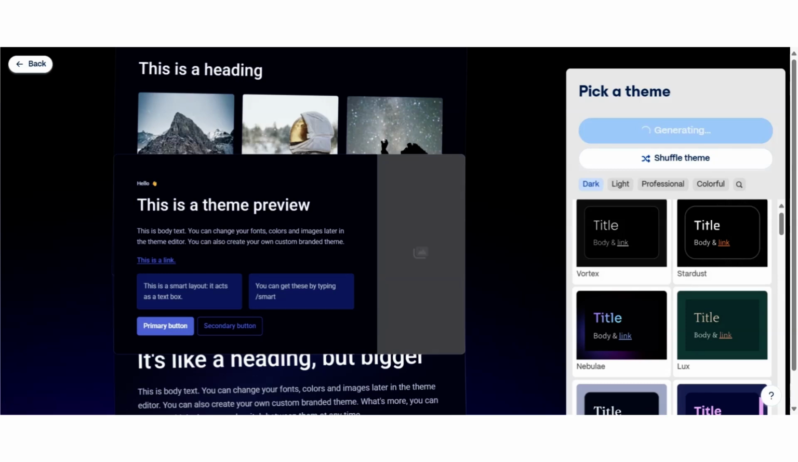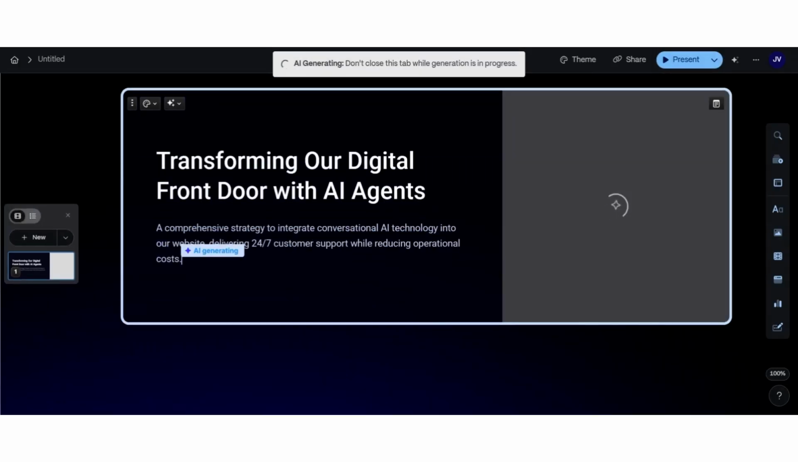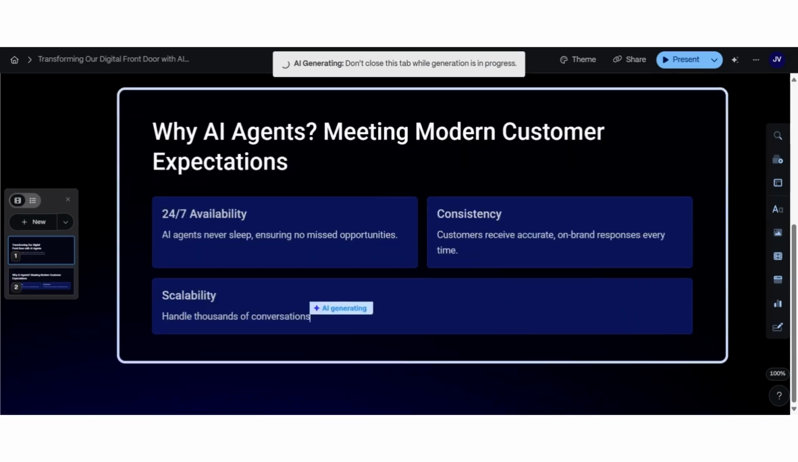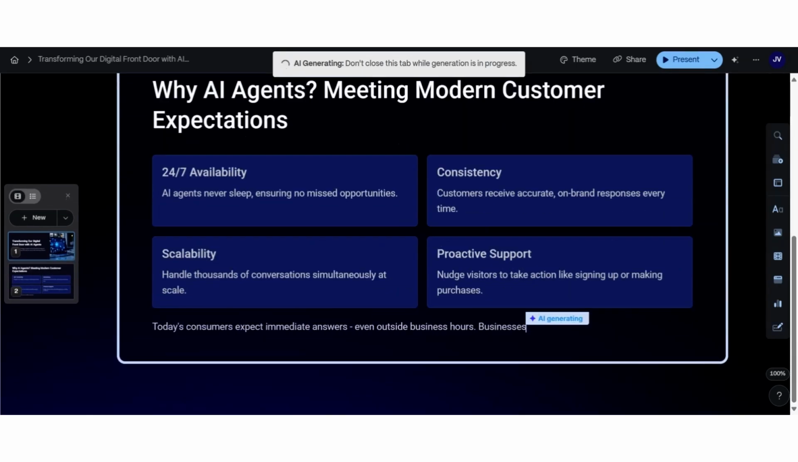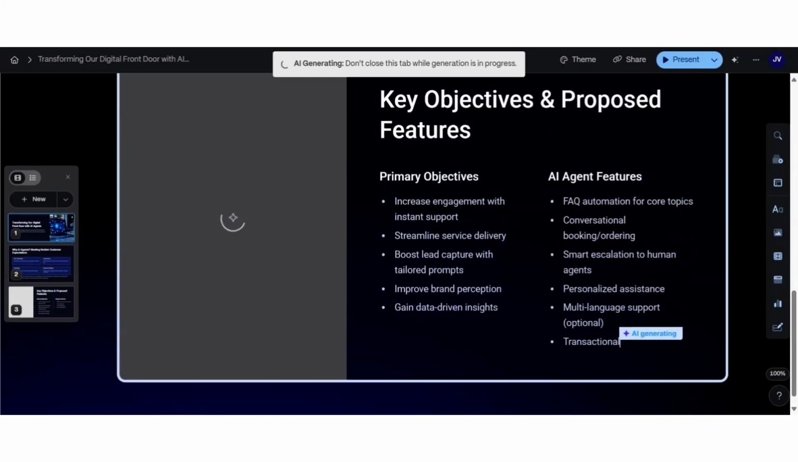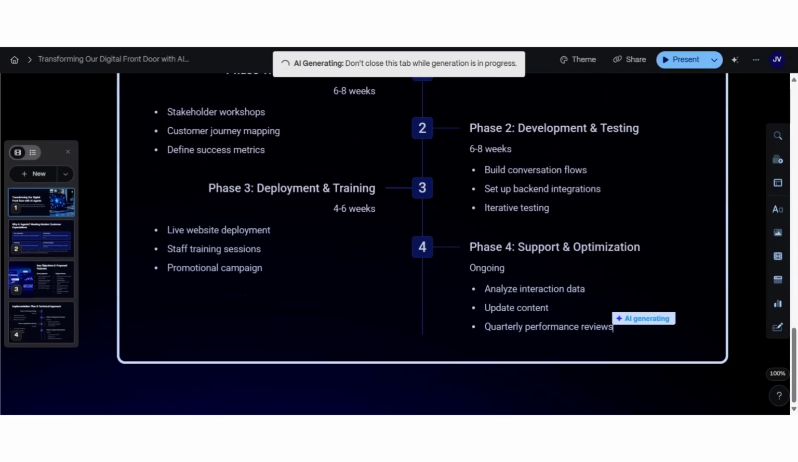And then Gamma will now start to generate your presentation. Now, based on my experience, this will only take a few minutes or so. And you can see here it's creating the presentation in real time.